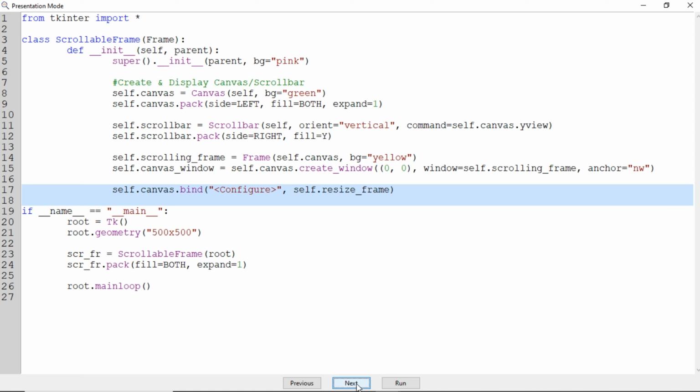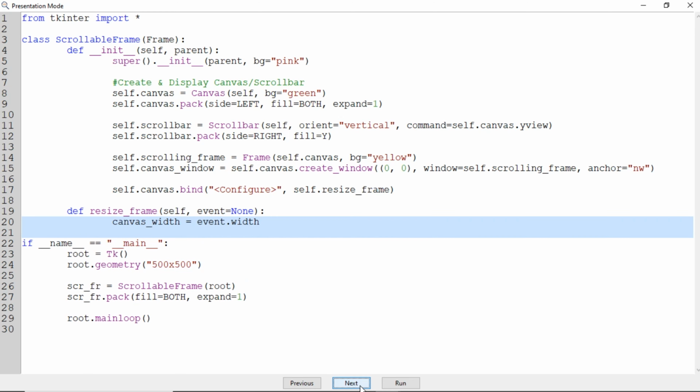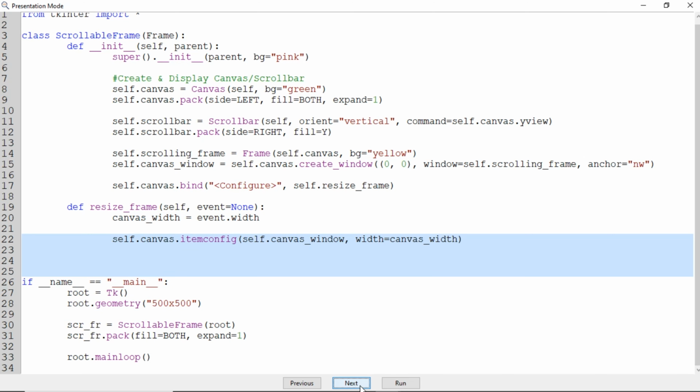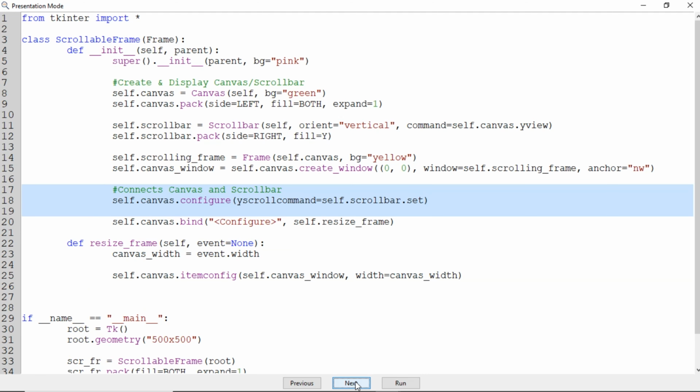You want to make sure that the scrollable frame is always the same width as the canvas, so we're going to add a binding to the canvas. Whenever the canvas's configuration changes, we're going to run the resize frame method. Now we're going to create that method and pass an event as None. Then we're going to get the canvas's width. Finally, we're going to use that to update the scrolling frame's width. And then if you run the code, it may be hard to see, but at the very top is our scrolling frame. It's yellow right here.